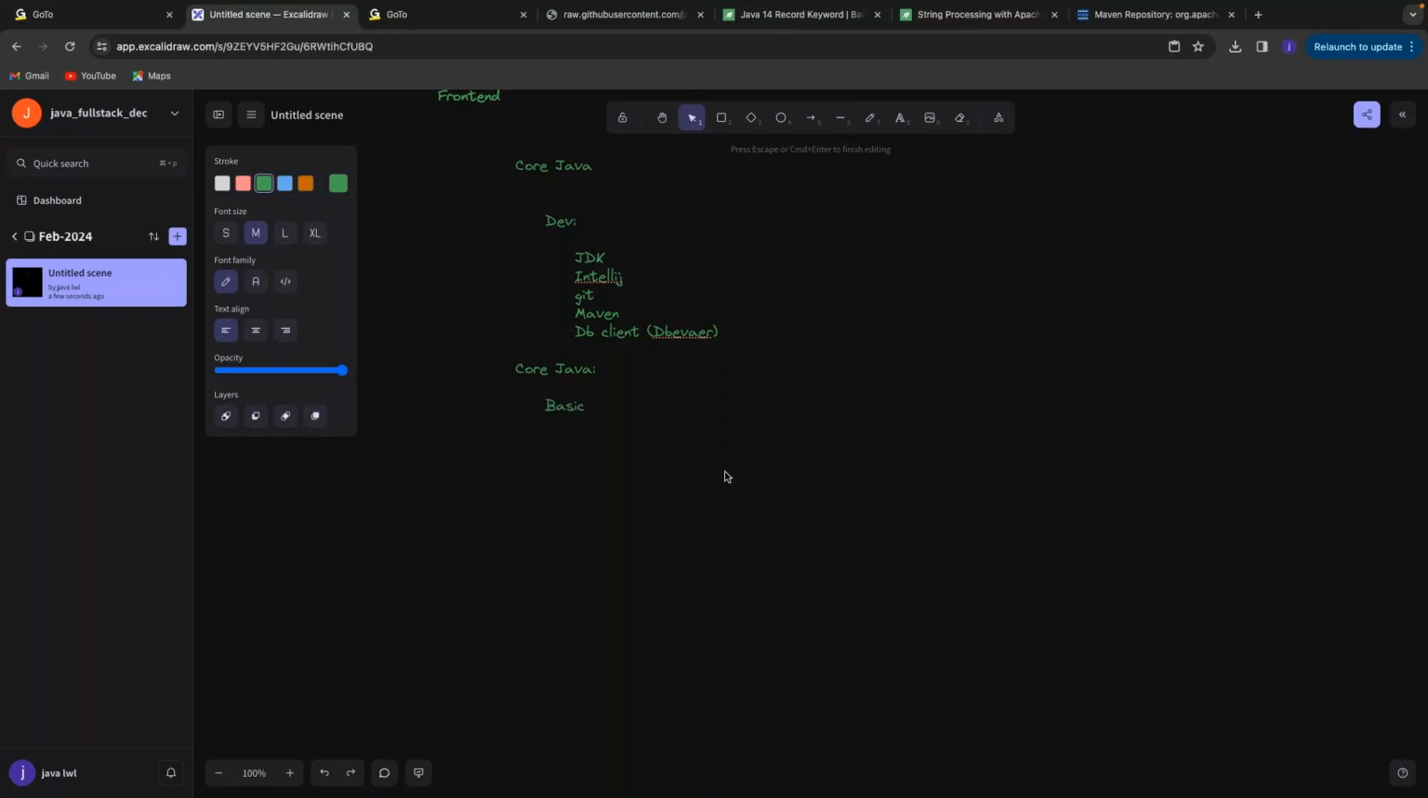Once you learn the basics, we are going to learn about object oriented programming, then exceptions, then collections. Then threads, and here we are going to learn about reflection. Then we are going to learn about annotations.